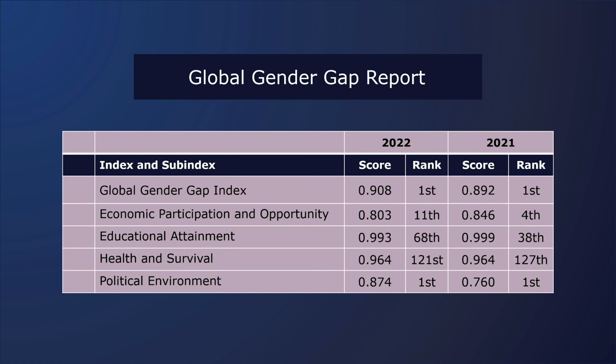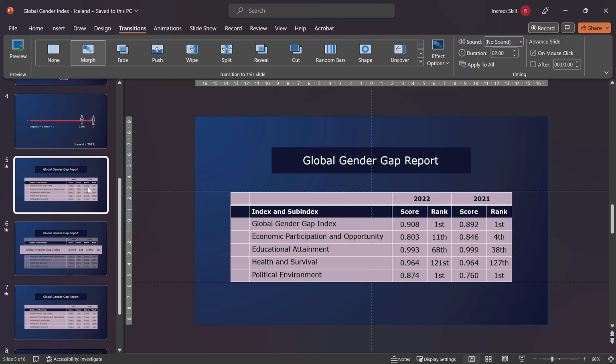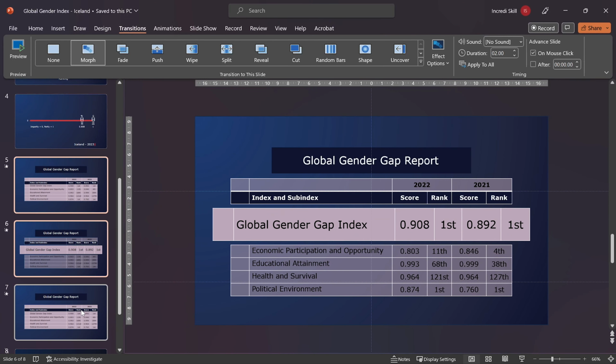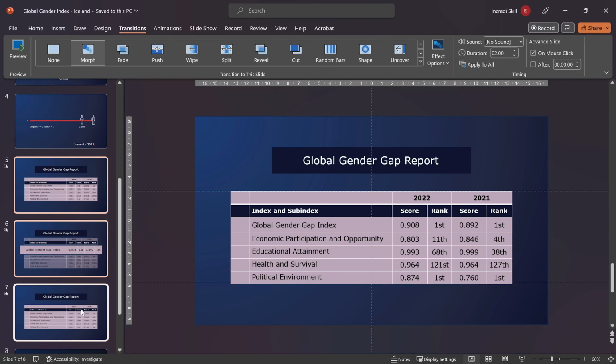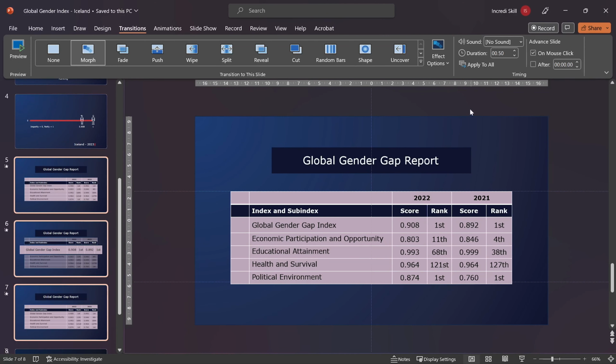This looks pretty awesome, but the default duration for this animation is lagging. So let's decrease the duration to half a second. Once more, I'll select all 3 slides and under Transitions tab, go to Duration and set it to 00.50 seconds. Let's run slideshow once again.